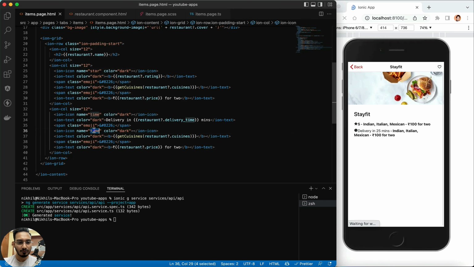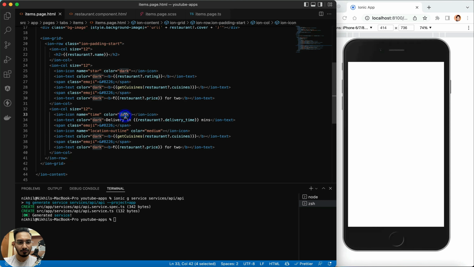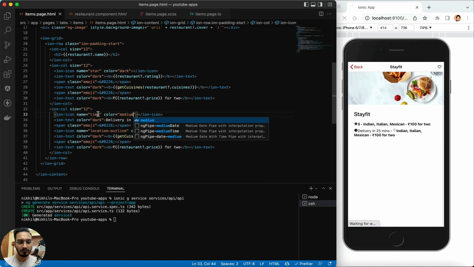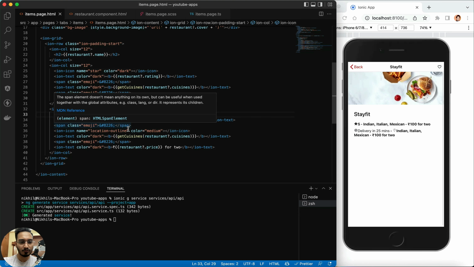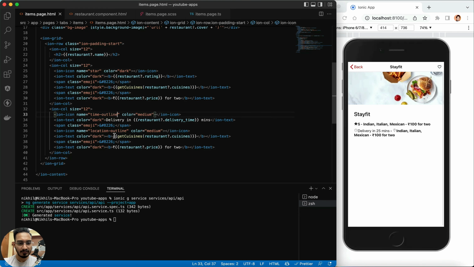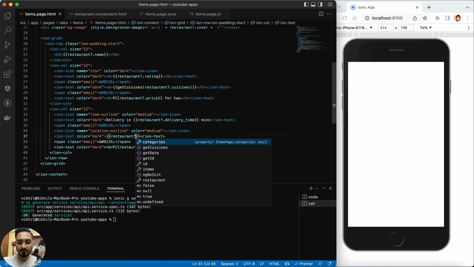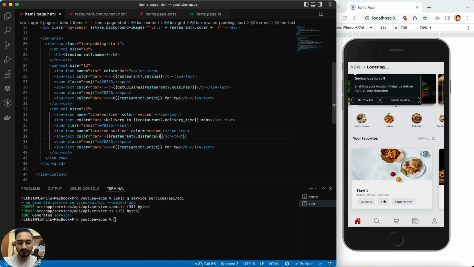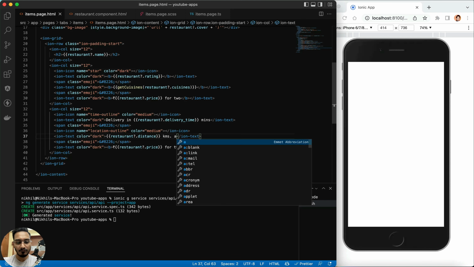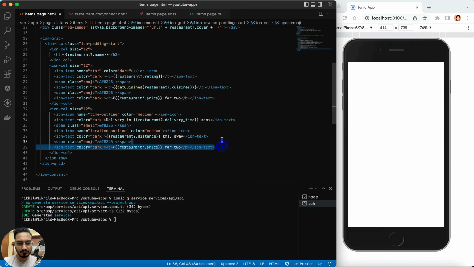Alright, where I'm going to pass the location outline one. Alright, the color will be medium, not dark. Out here also it's going to be medium. And this one also will let me have time outline. Fine. And out here I don't need this particular cuisines. Instead I need the distance. So I will have out here, I'll just remove this bold tag, and I'll have out here restaurant dot distance, and after this I will have KMS away. Fine, that's gonna look nice. I'll simply remove it up.